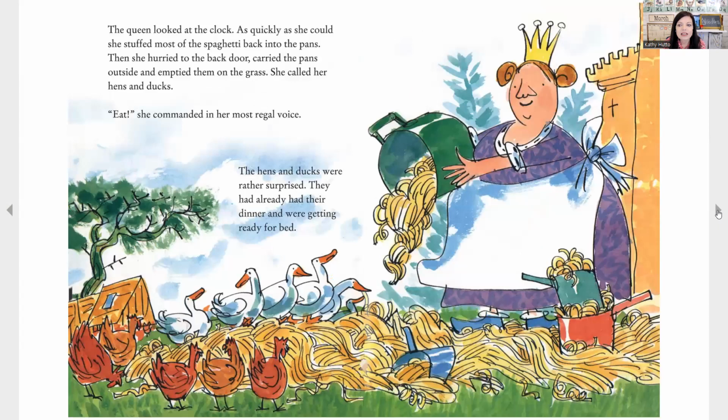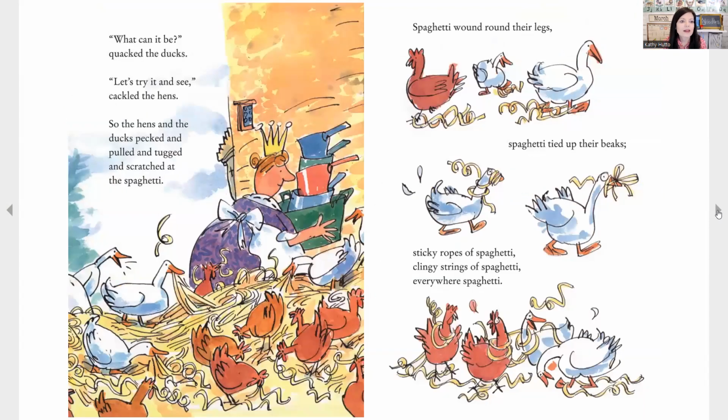The queen looked at the clock, and as quickly as she could, she stuffed most of the spaghetti back into the pans. Then she hurried to the back door, carried the pans outside, and emptied them on the grass. She called her hens and ducks. "Eat," she commanded in her most regal voice. "What can it be?" quacked the ducks. "Let's try it and see," cackled the hens.